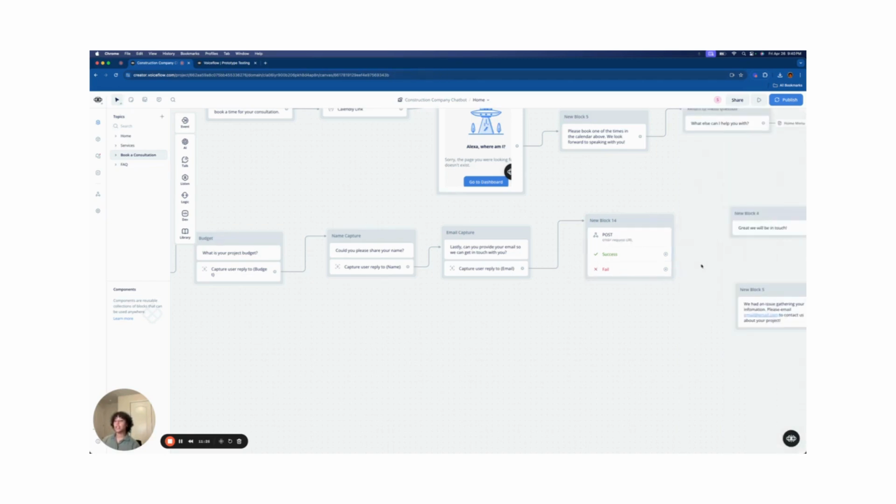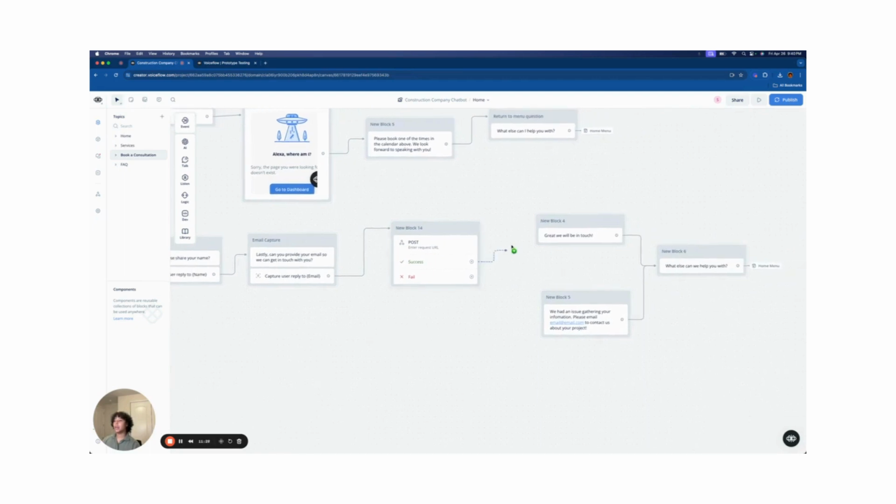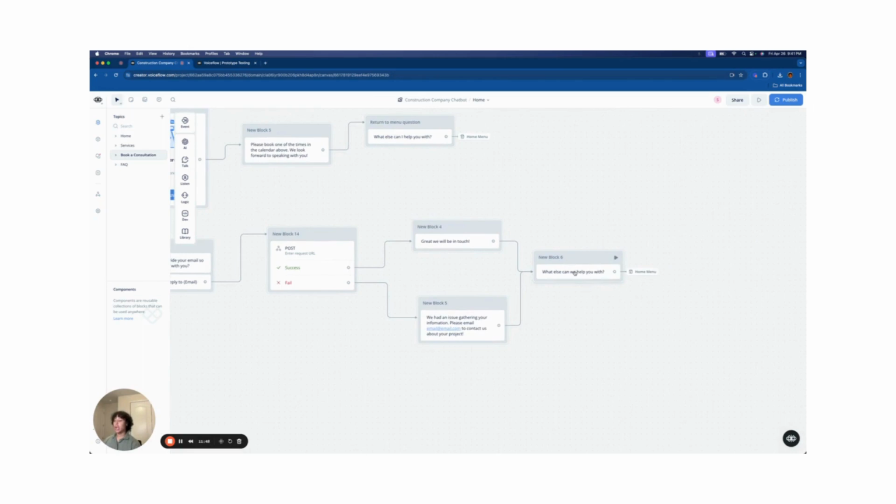Yep, that is that. Next, if it's a success, we're going to connect this to "Great, we will be in touch." And that just notifies the user that their information has been collected and sent. But if it fails, we are basically just going to prompt them to email our company directly at whatever the company email is. And then it's going to ask, what else can we help you with? And send them straight back to the home menu.